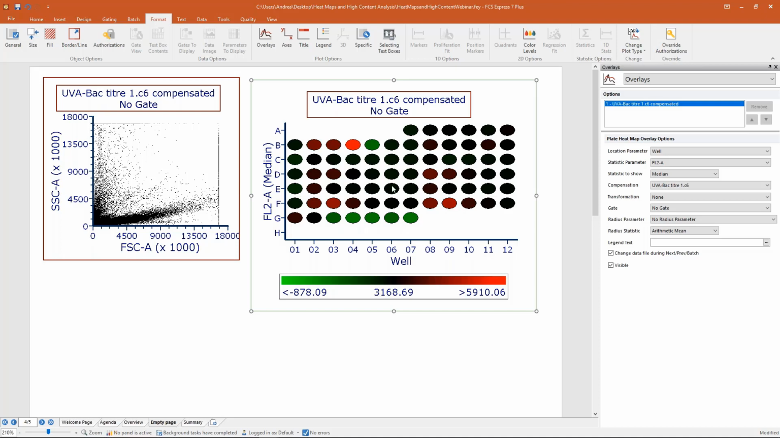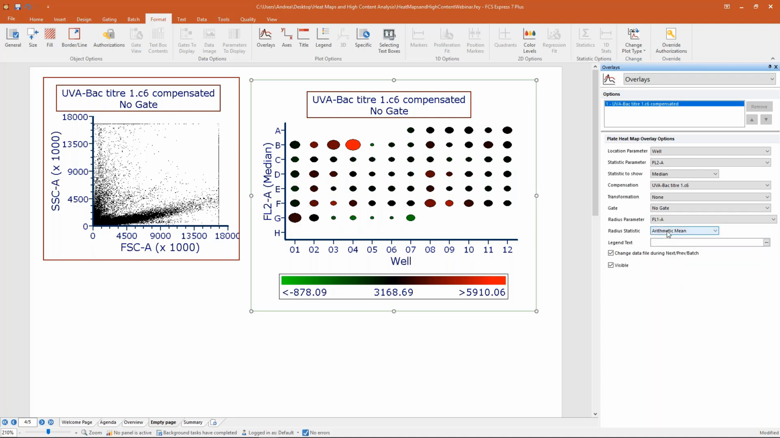So you see here, we are just dealing with a single statistic, which is the median FL2, and we are making the color, let's say, proportional to this statistic. But if you scroll down here in the formatting dialog, you see that we have a radius parameter, and we also have a radius statistic. So there is another aspect of this heat map, and basically of each well, that you can control and use to display a new statistic value.